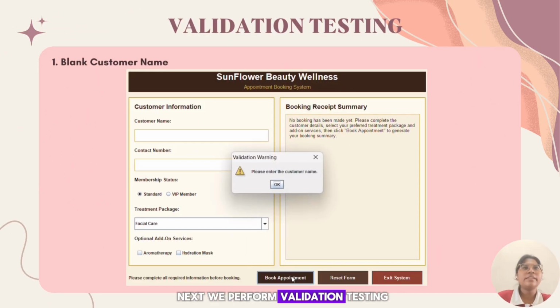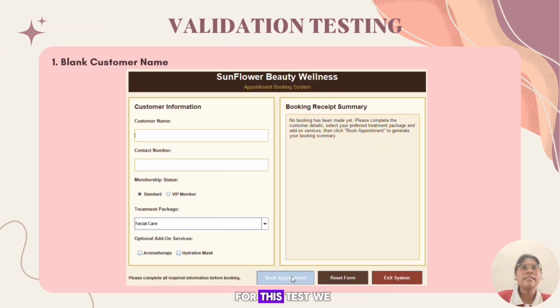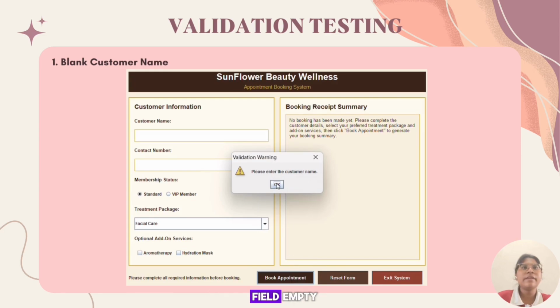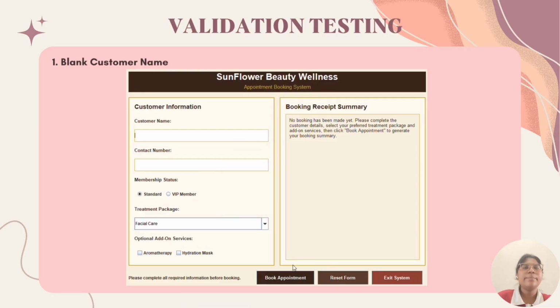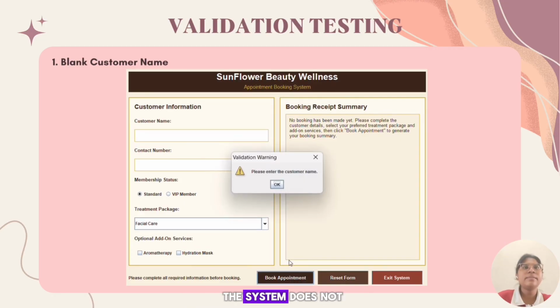Next, we perform validation testing. The first validation test is a blank customer name. For this test, we leave the customer name field empty and attempt to make a booking. The system checks whether the required customer name has been entered. Because the field is empty, the system does not continue with the booking process.